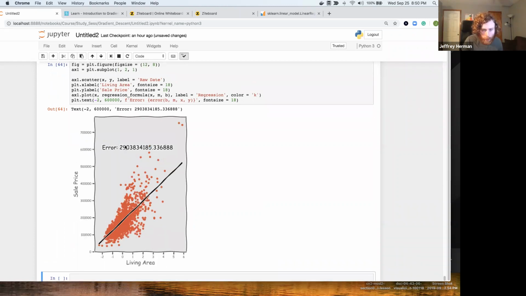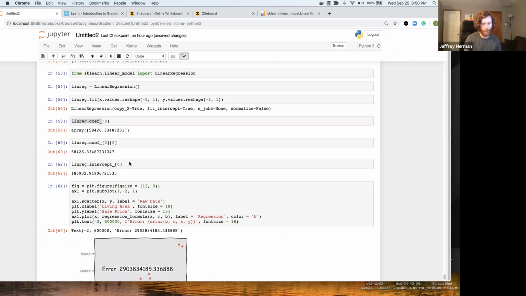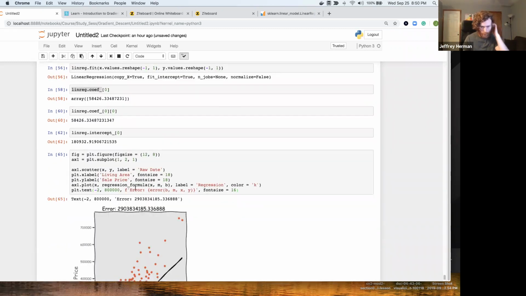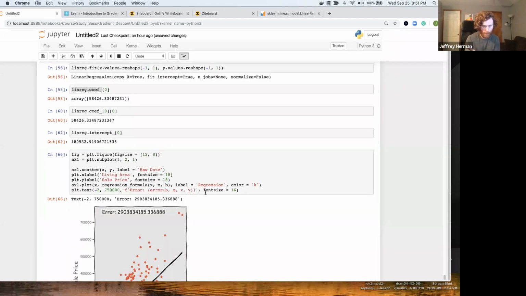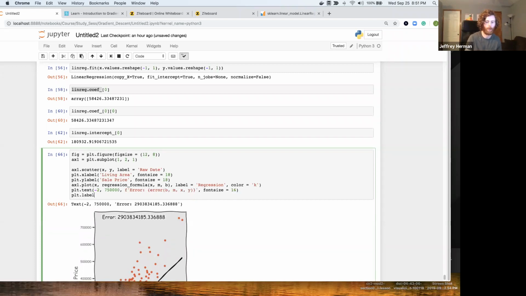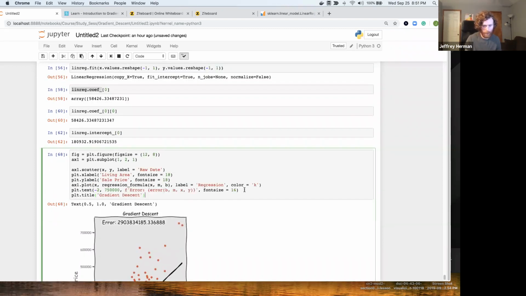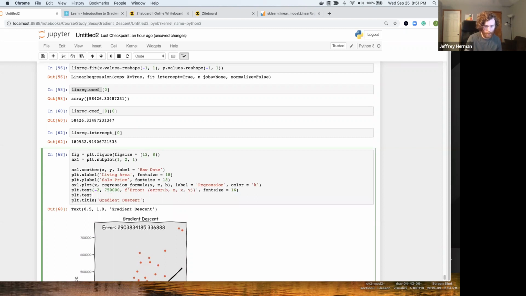All right, 29038. I just want to double check 29038. Yep, that looks right. And I'm going to move this up to maybe 800,000 and then make this size 16. Dot label. I'm going to call this gradient descent. Oh, I want title. And let's add some more text. Plot.text. I'll do -2, 700,000.